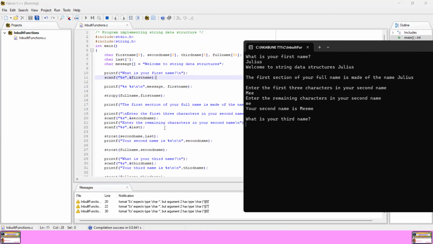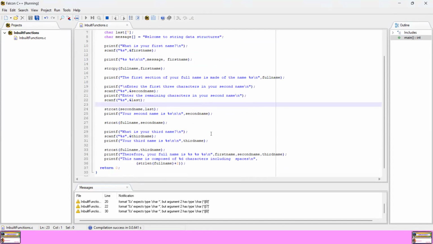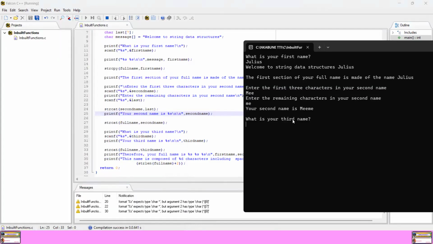Our characters have been combined together, and it has displayed the message, your second name is Meme. Even though I entered the first three characters separately and the remaining separately, with the use of the functions that we have well discussed on joining, this function has been able to join them and is displaying it as a single name, as you can see. That's why it has said that your second name is Meme.